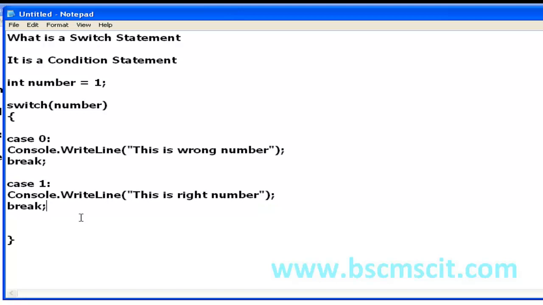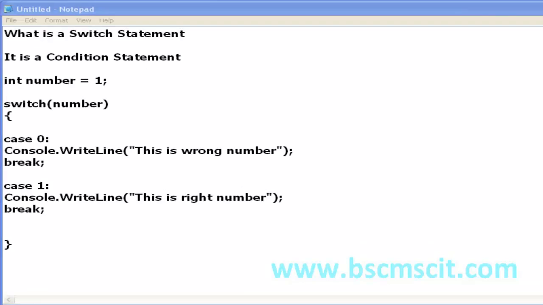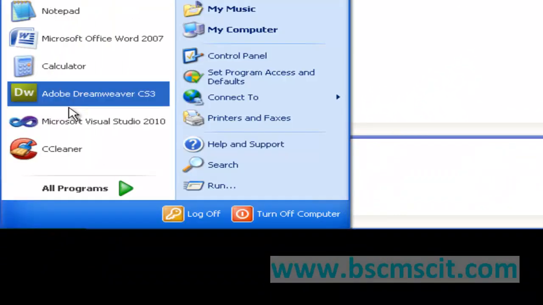So this is the syntax of the switch statement, or I can also say that this is a simple example of a switch statement. Now let's see a simple demonstration of the switch statement in a console application. So let me open up my console application here. To open it, I am going to use Microsoft Visual Studio 2010.